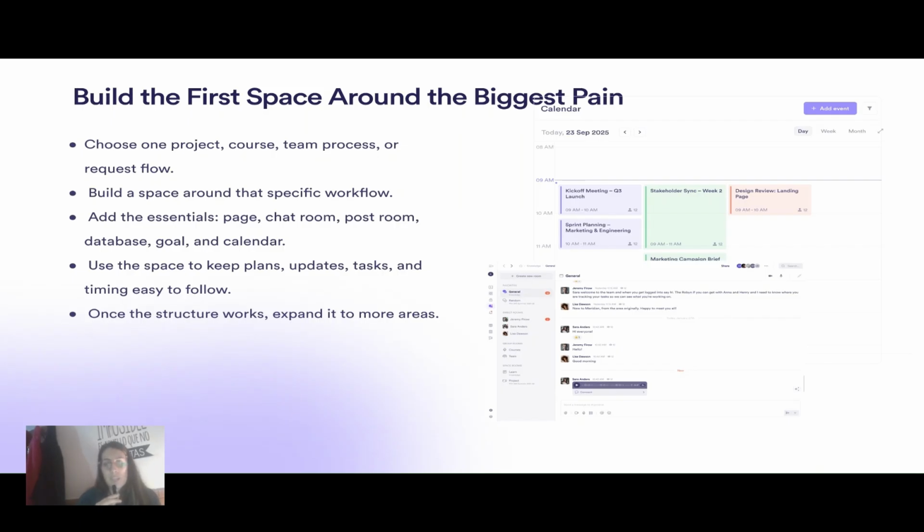Build the first space around the biggest pain. So if your team already works across too many tools, you don't need to move everything into Pivot at once. Start with the workflow that creates the most confusion. That might be a project with too many updates, a team process that depends on manual follow-up, a course with scattered material, or a request workflow currently running through email and spreadsheets. Build one space around that workflow.